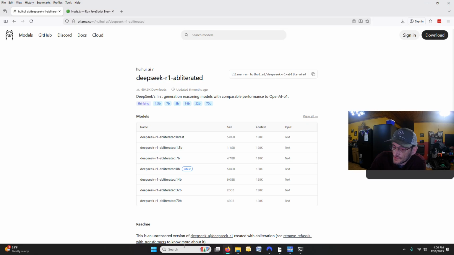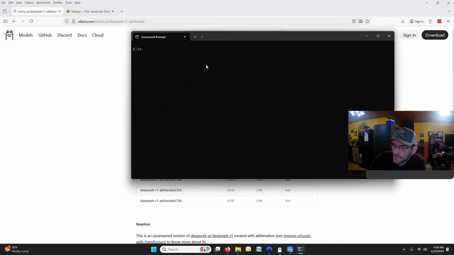Now we need to open command prompt. You can go down to your search bar, type CMD. That's going to pop up your command prompt. Right click, and there it is. You need to come back here. Ollama run, and that will automatically, once you hit enter, that's going to download that version.